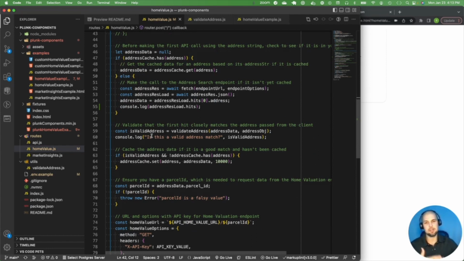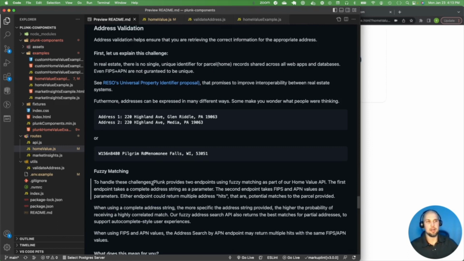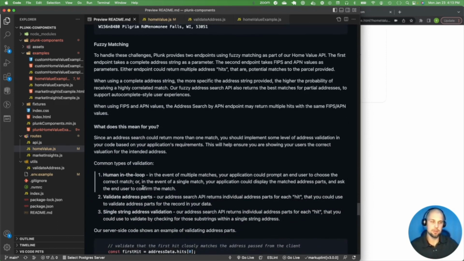One thing that you're going to notice here after we make our request is that there's a validation step. So that list of addresses that is returned from the endpoint, we want to make sure that the address we sent is in the addresses that we returned. There's basically three types of address validation that we discuss in this example web app. There's probably more that you could use, but there's human in the loop, validate address parts, or single string address validation. My example is going to go over validate with address parts.